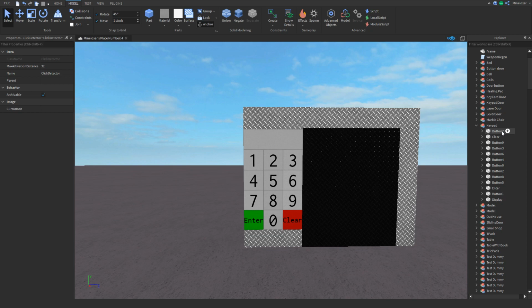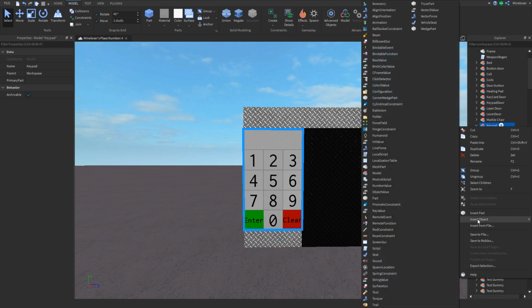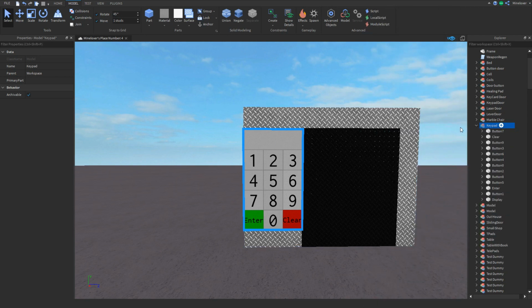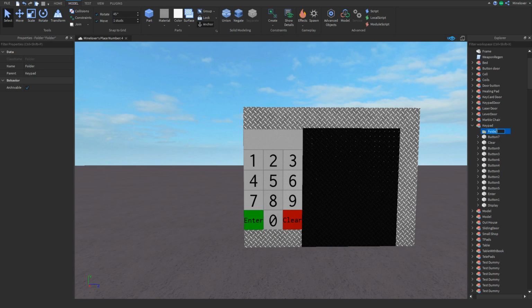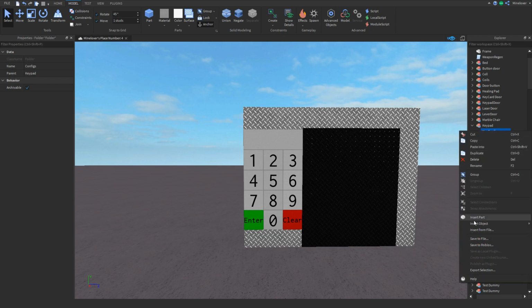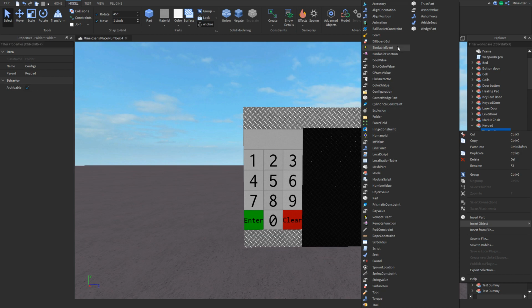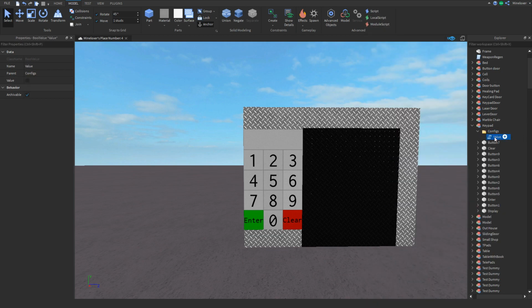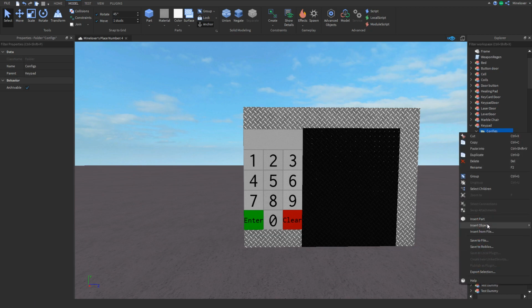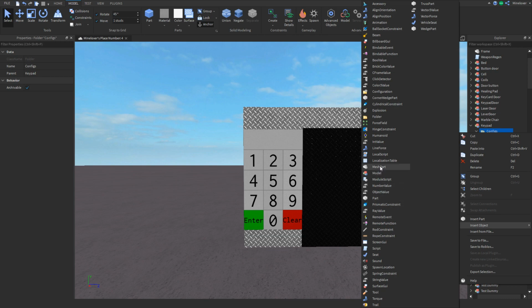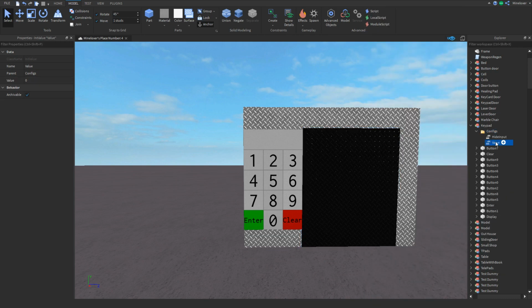Once you have put all the click detectors inside all the buttons, right click the keypad model, insert object, and add a folder. Name the folder configs, config like so. If I can spell, there you go. And then inside the folder, add a bool value and name it hide input. And then insert an int value over here, and name it open time, like so.